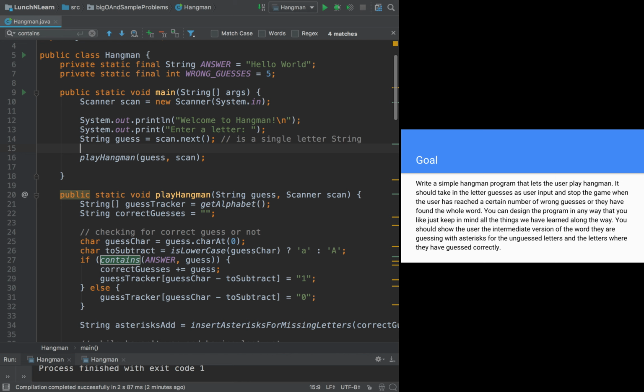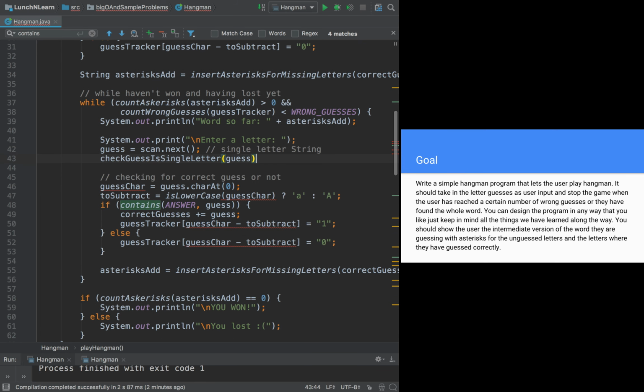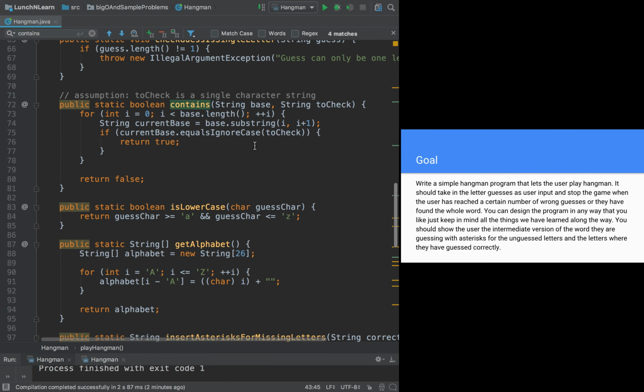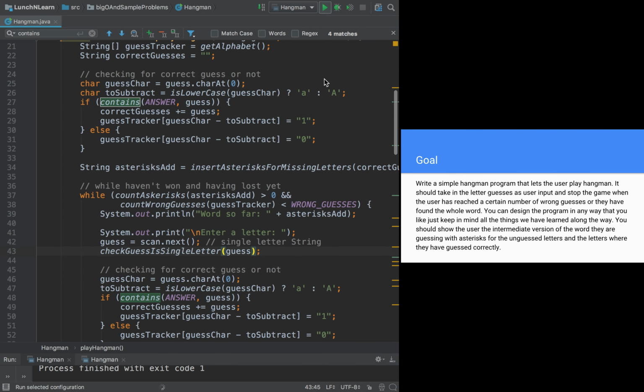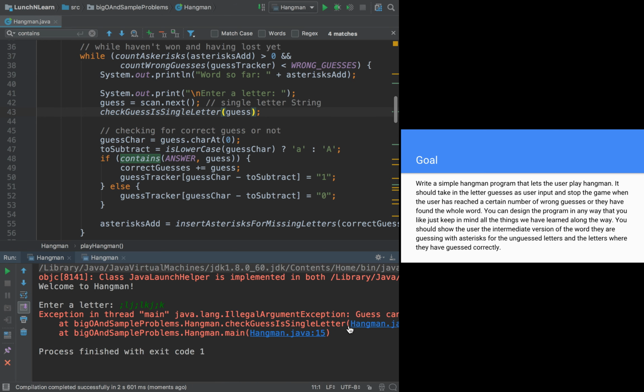So here we get a guess. And we also get a guess here. And it's void. All it's doing is going to throw this exception if its length isn't right. So let's play and see what that gets us. And I get the argument exception, guess can only be one letter long, so that's much more informative than the error that I would have gotten before.